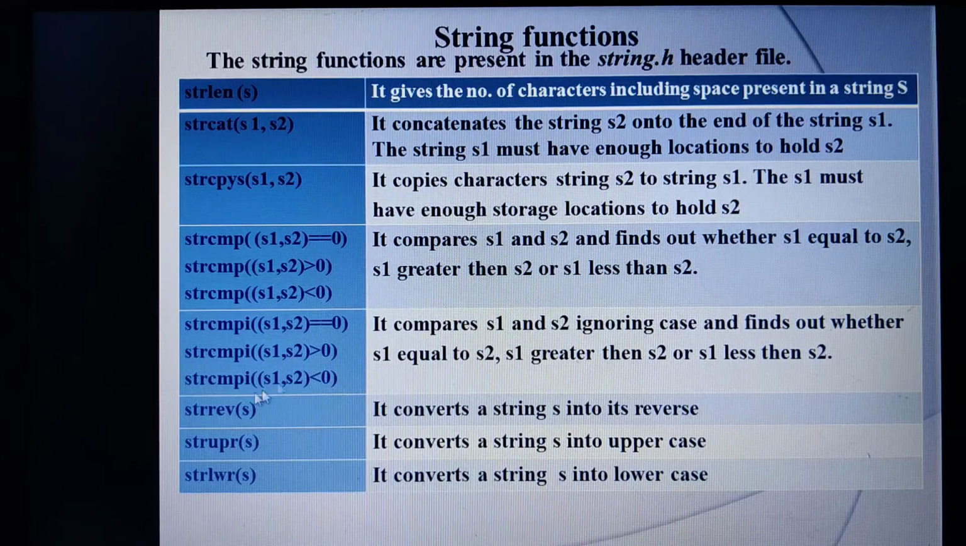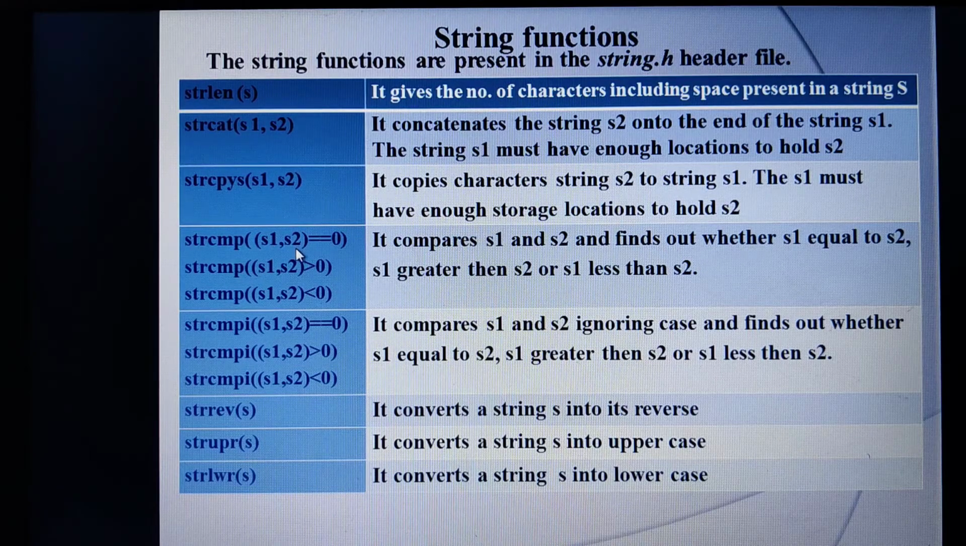Now, string compare is case sensitive actually. If my string 1 is lowercase ABCD and string 2 is uppercase ABCD, this makes a difference. Lowercase ABCD is different from uppercase ABCD because their ASCII values are different. But if it is string compare I, it treats lowercase a, b, c, d and uppercase A, B, C, D as the same, therefore it directly gives me equality.